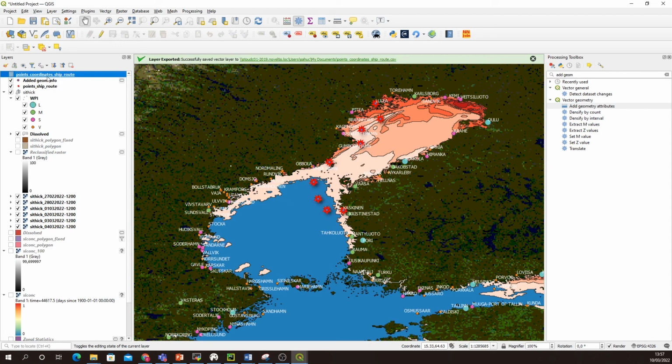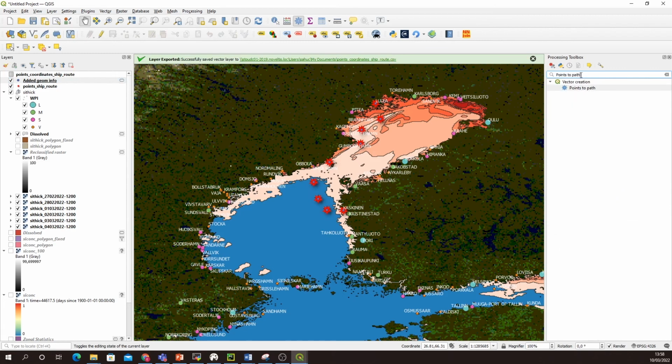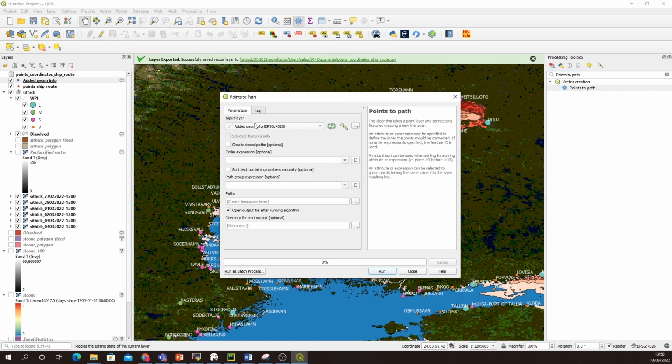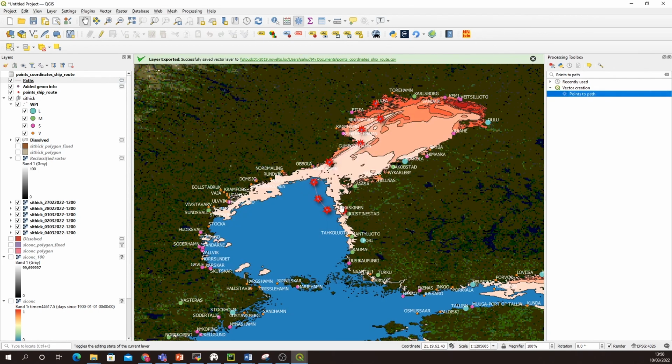Now the last step is to convert this layer with points to a layer of lines. To do so, we are going to use the points to path function here. Open it. We are going to select the added geom info, so the points layer with geometric information, as an input layer, and click on run and close. And here you can see that you have the lines representing the route of your ship.